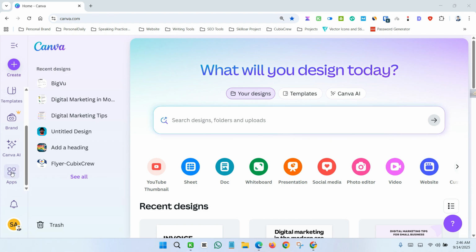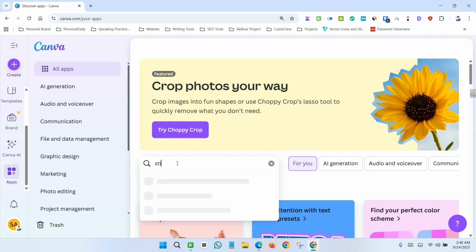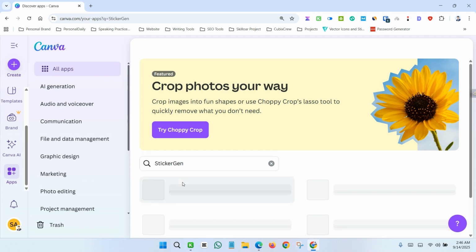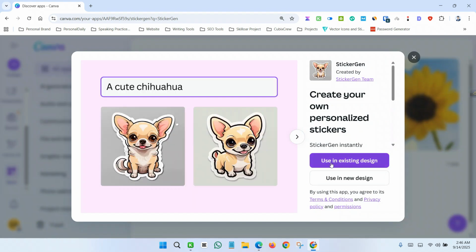First, go to the app section. Click here and now search sticker gen. Click the sticker gen and you will find this app. Click here. You can either click use in existing design or use in new design. I'm clicking use in new design.